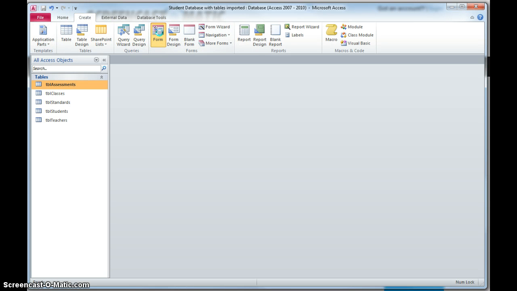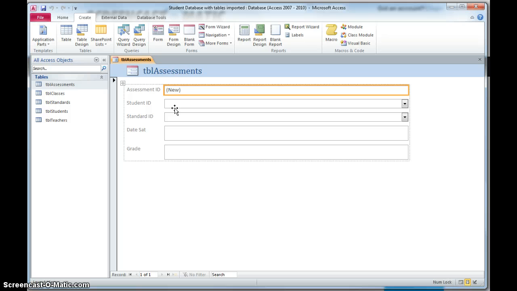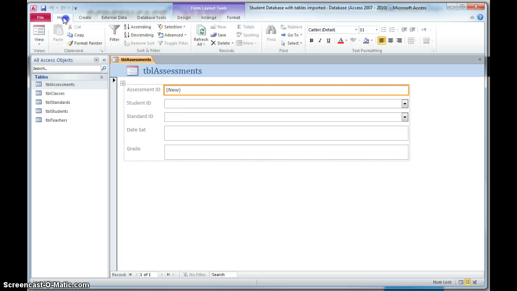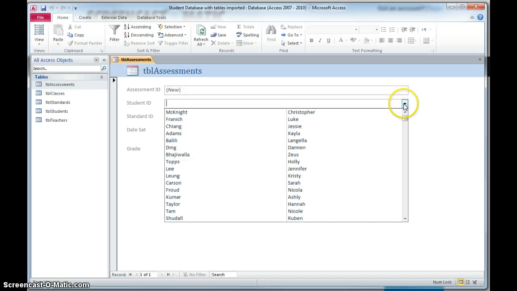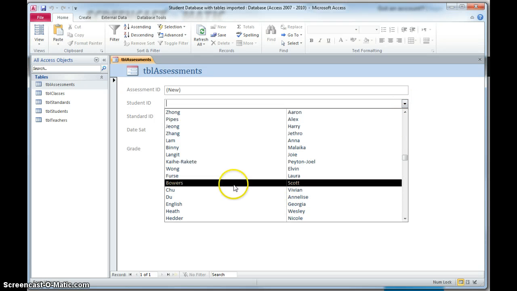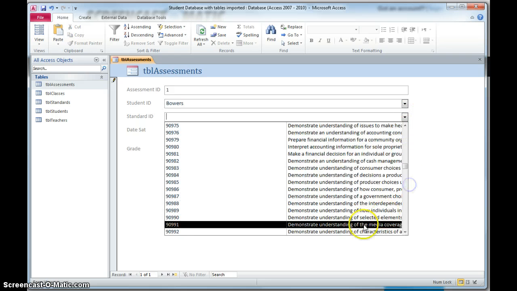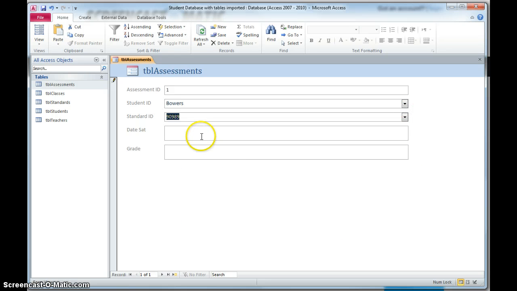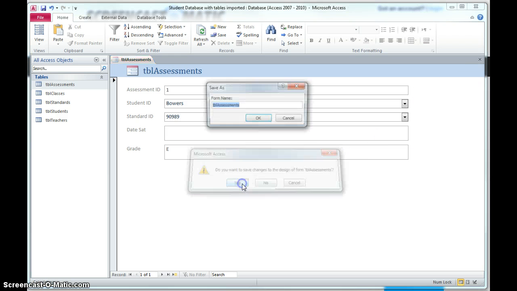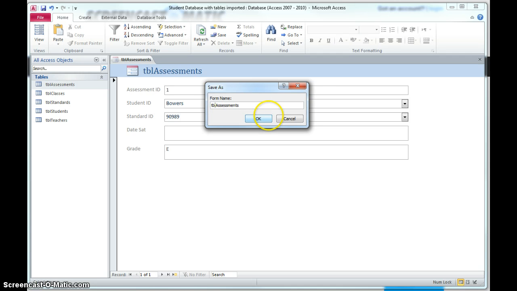Click that. So now I can say in form view, choose a student, random student. Scott Bowers is going to do a demonstrating understanding of something or other, and I didn't remember to set that as a date field. Never mind. I'll give him an excellence though. So yeah, obviously there's a little bit more work to do, but that's the guts of it sorted at that point. So I will save that as FRM assessments.